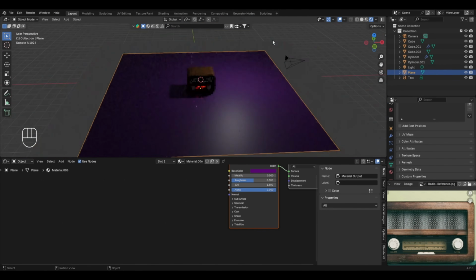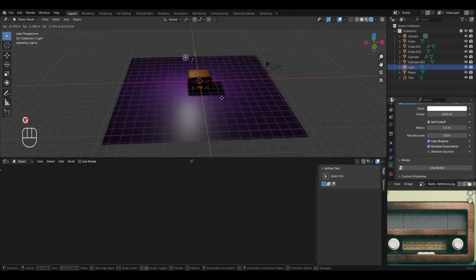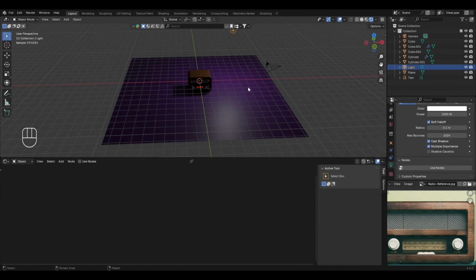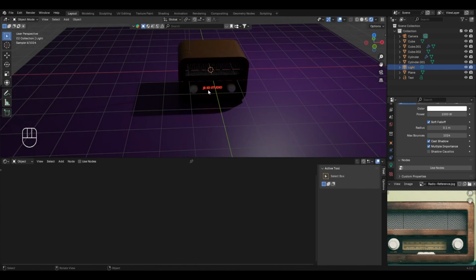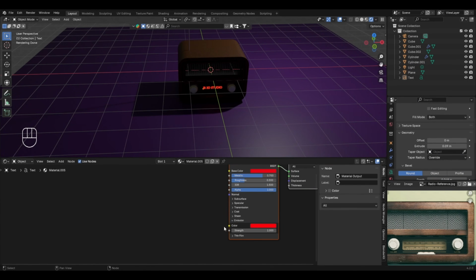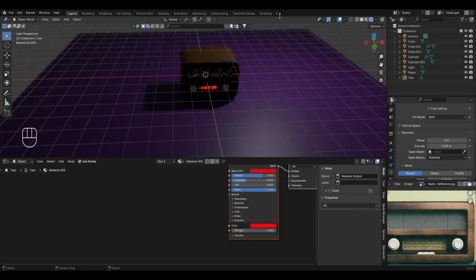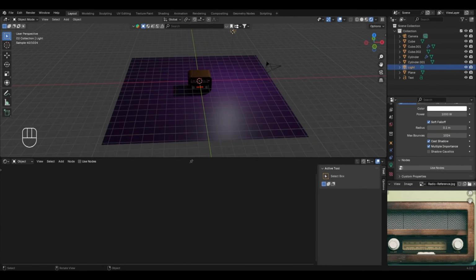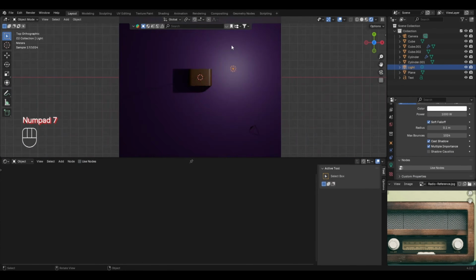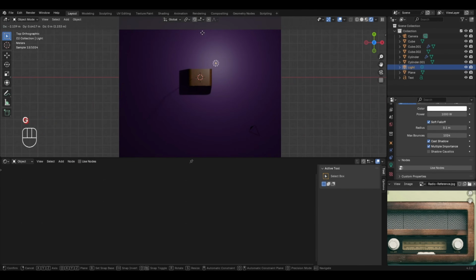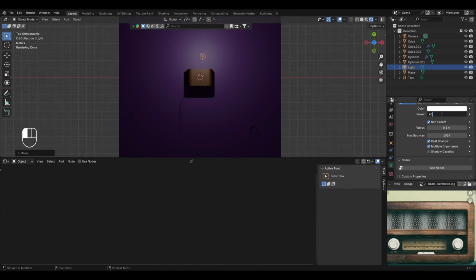By default, we have this lamp over here which is adding some light in the scene, and apart from this, we can also see some light coming from this text, which is because of the emission color and the strength. Now to add some lighting effect, I'll first select this default lamp, then go to the top view by pressing 7 on the numpad, press G to move it and place it at the back of the radio set. Then for the power, I'll change this to 4000 watt.